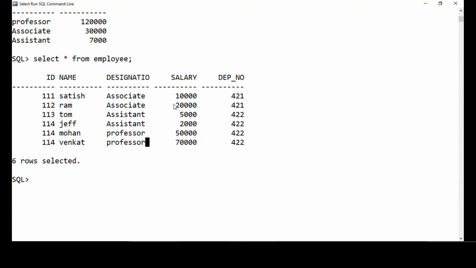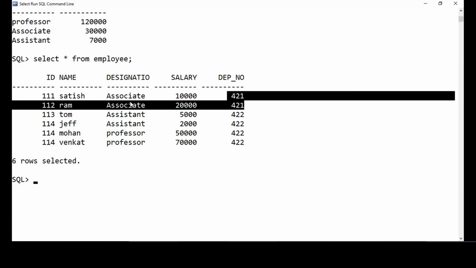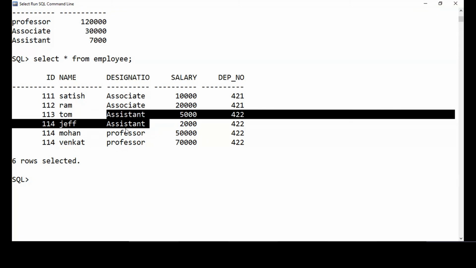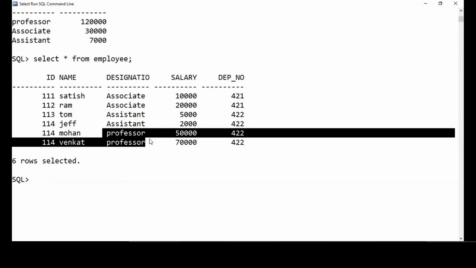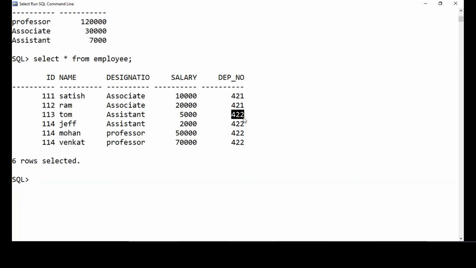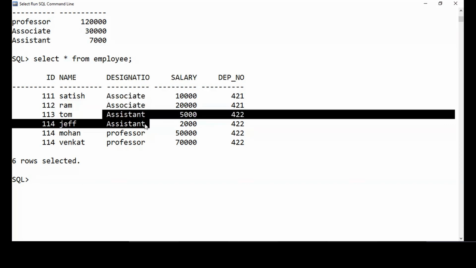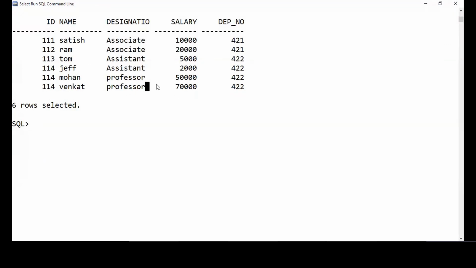So now I'll use two columns to group. First I'll group it by department number. I'll take 421, group it, and within this group, I'll group the designation. So for department number 421, total salary paid to associate, total salary paid to assistant, and total salary paid to professors. Likewise, I'll take 422 and then I'll group it. Total salary paid to associate, total salary paid to assistant, and total salary paid to professors. So we can also use multiple columns to group.